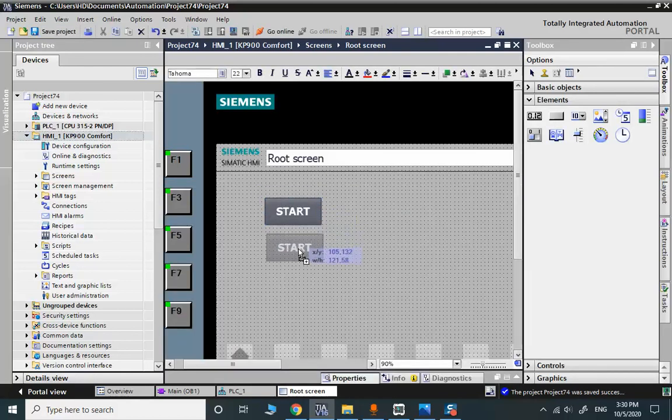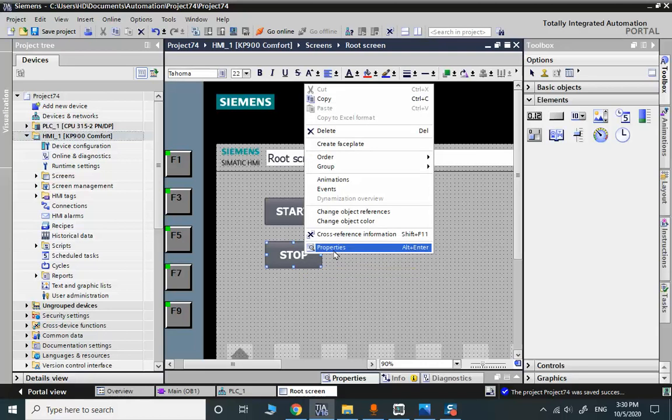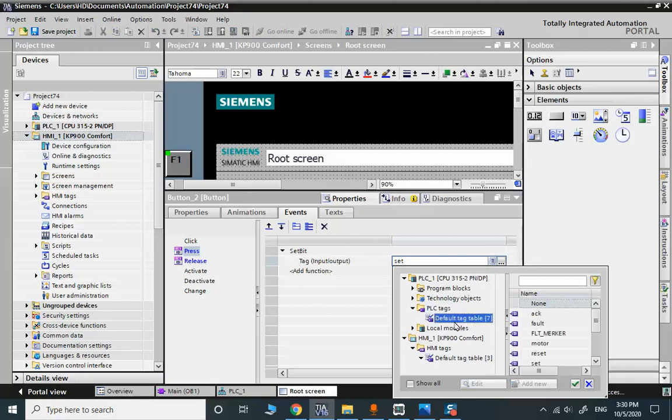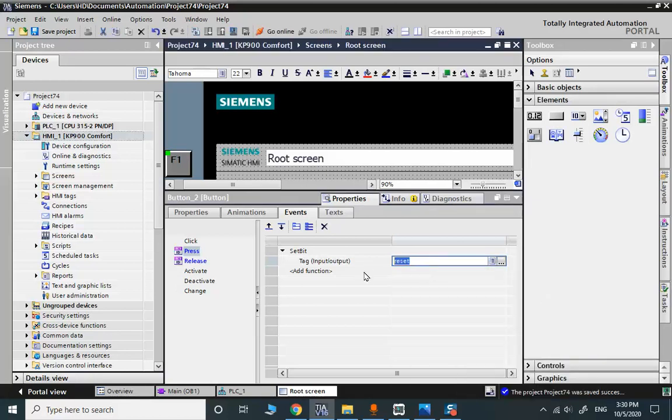The first copy, press control and hold the button, and the next button will be stop. Change the name of the button, and we will go to the press and release. Here we need to change the tag, which will be the reset signal. We need a short pulse in reset signal, so this is the reset signal.